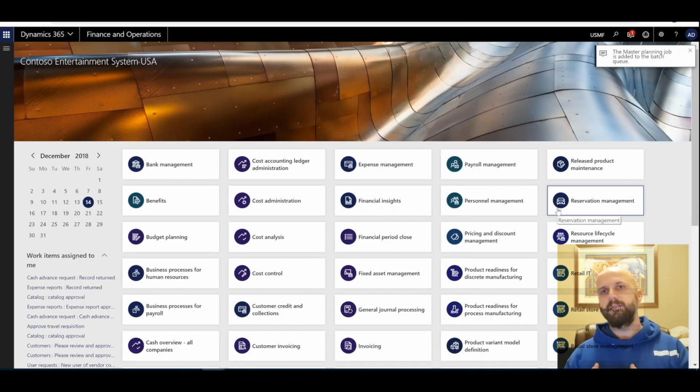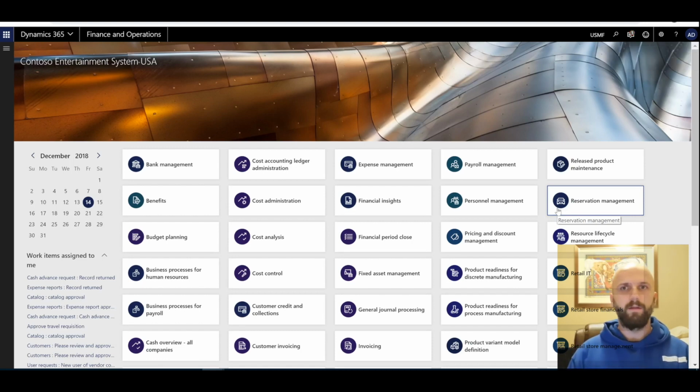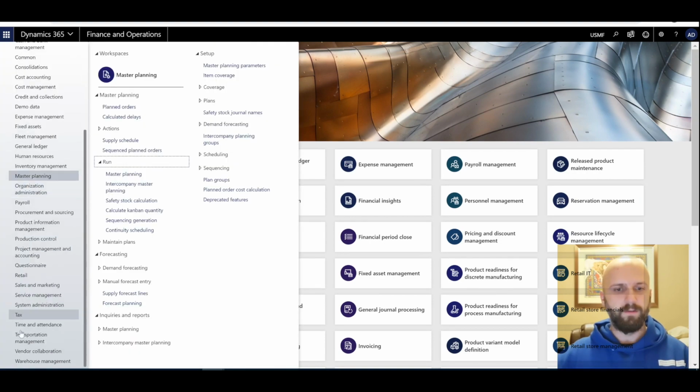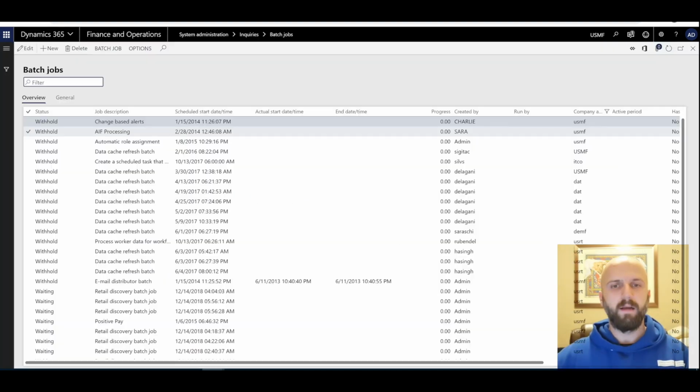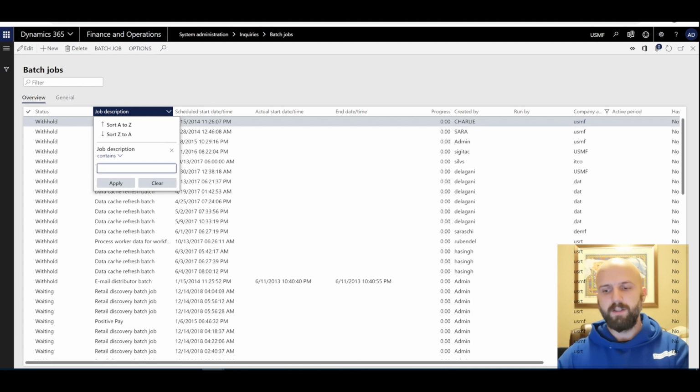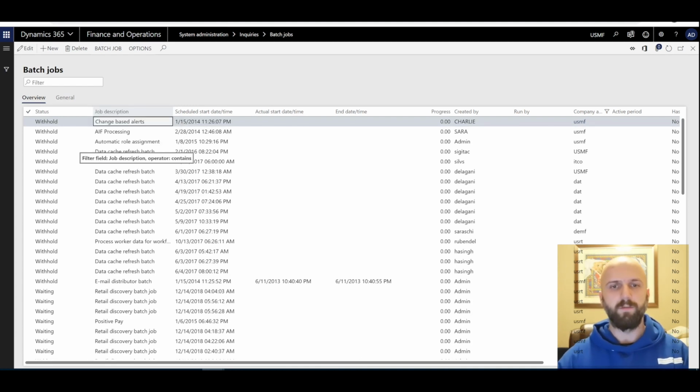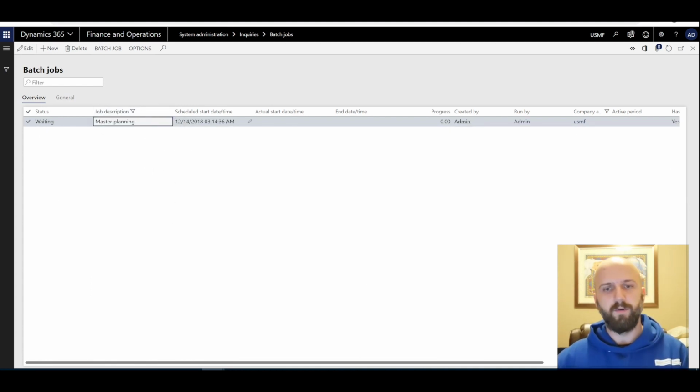So now I have set up a new job. And in the last step, I have to make sure that I assign the period to that newly created periodic job. For that, I'll navigate to sysadmin, batch jobs. I will filter on job description to find my job. In this case, I will search on master. Here's the job that I just created.